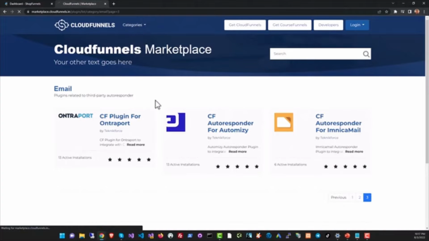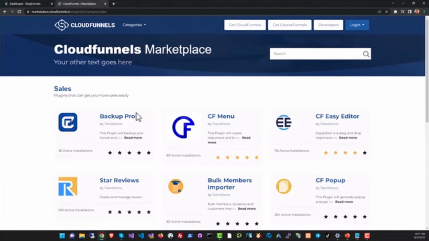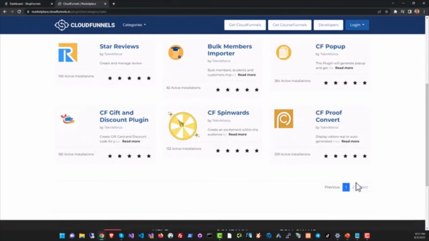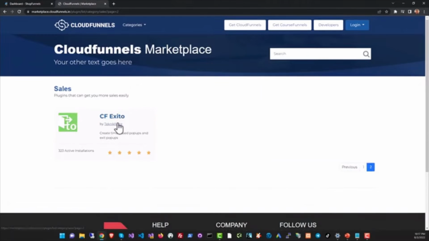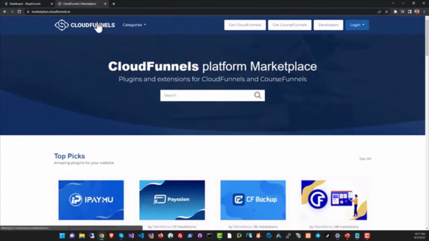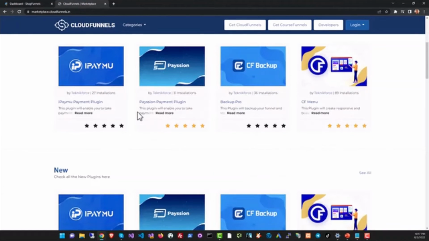Then we have a huge collection of sales boosting plugins. Plugins that help you get reviews. We have a pop-up plugin, discount and gift plugin, spin awards, conversion proof. We even have an exit pop plugin. All of these plugins will save you hundreds of dollars a month. And the best thing is this library is growing every week because we are listening to our customers and designing new plugins for them to help them sell more online.